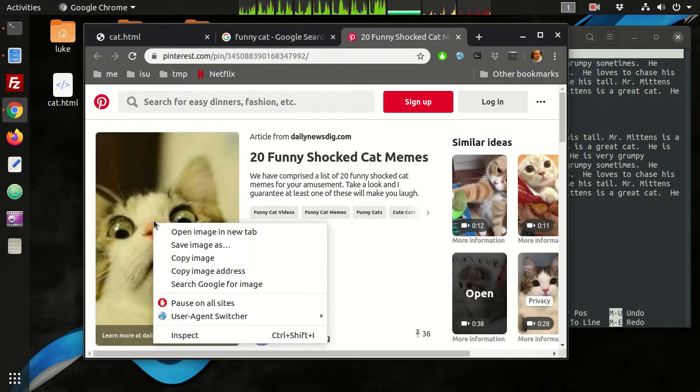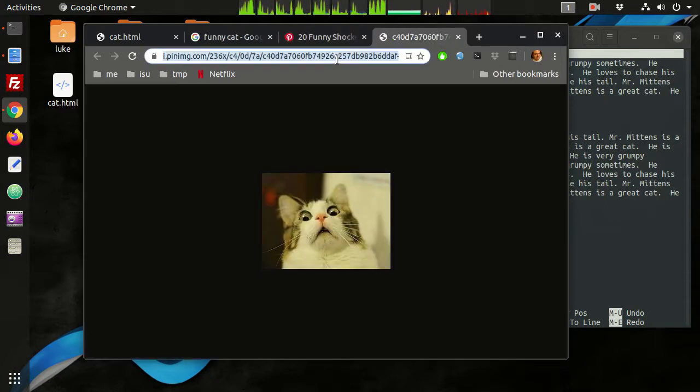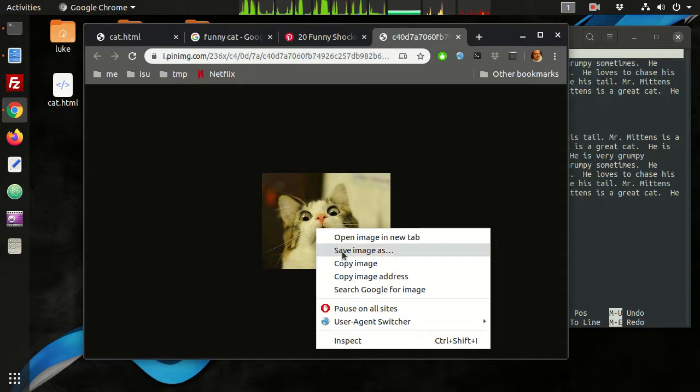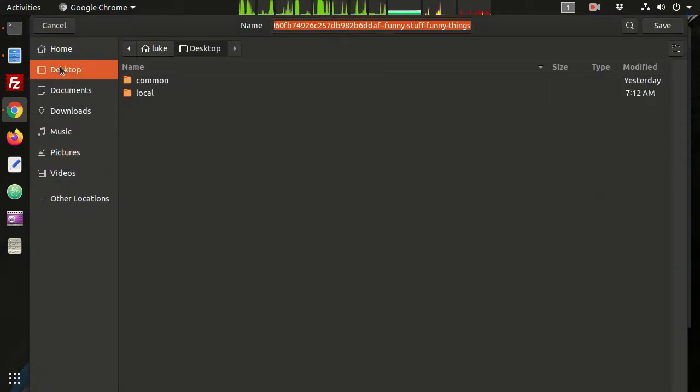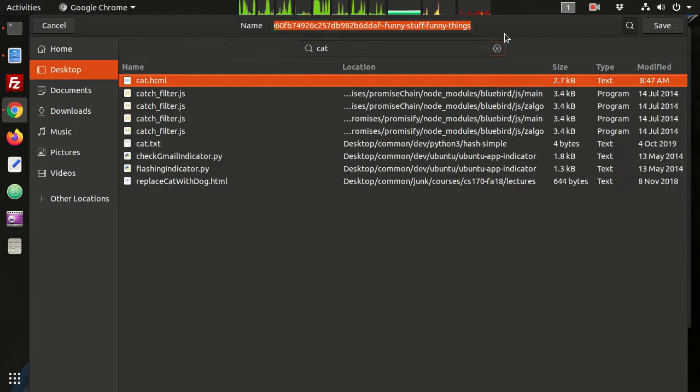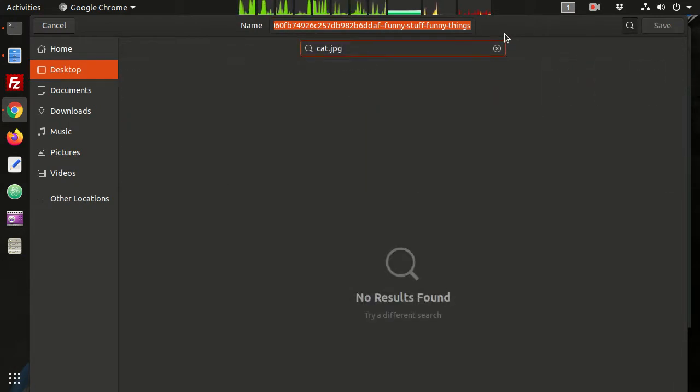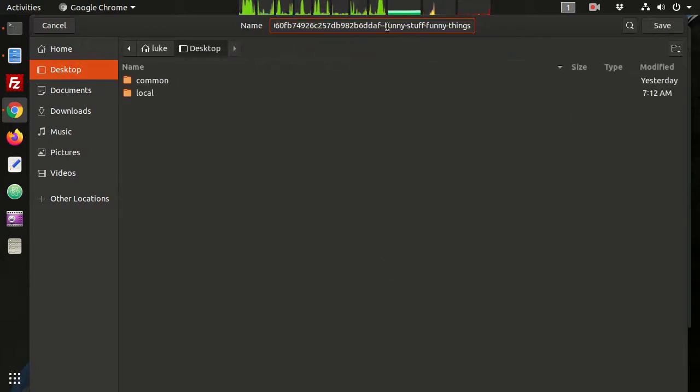If we right click on this, whatever the image is, you can save image as or open image in new tab. So we'll open image in new tab, and some web server somewhere on the internet is serving this file. And notice it's got a .jpeg extension. So that's correct. That's what we're looking for. Or we can just download this file, save this image as, and we'll save it to our desktop, and we're going to save it as cat.jpg.